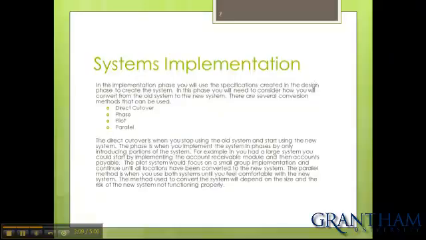In the implementation phase, you will use specifications created during the design phase to create the system. In this phase, you will need to consider how you will convert from the old system to the new system. There are several conversion methods as discussed in previous lectures: the direct cutover, the phase, the pilot, and the parallel. The direct cutover is when you stop using the old system and start using the new system. The phase is when you implement the system in phases by only introducing portions of the system.